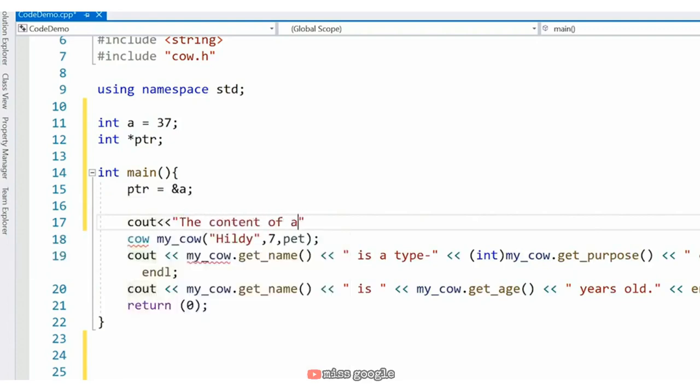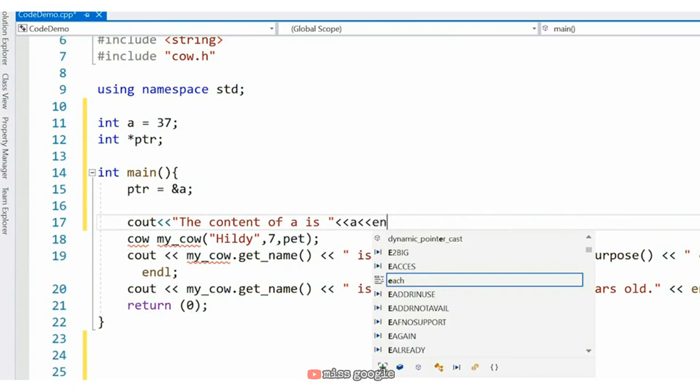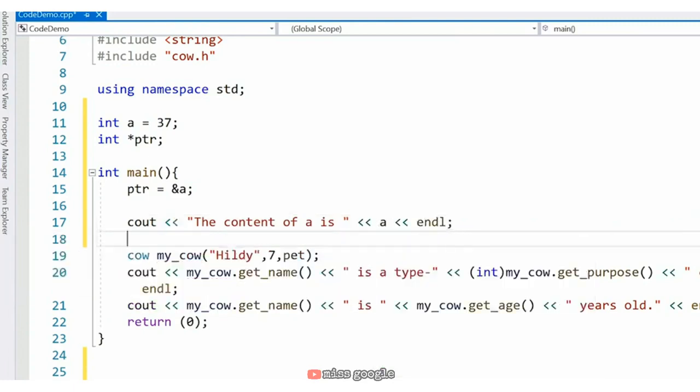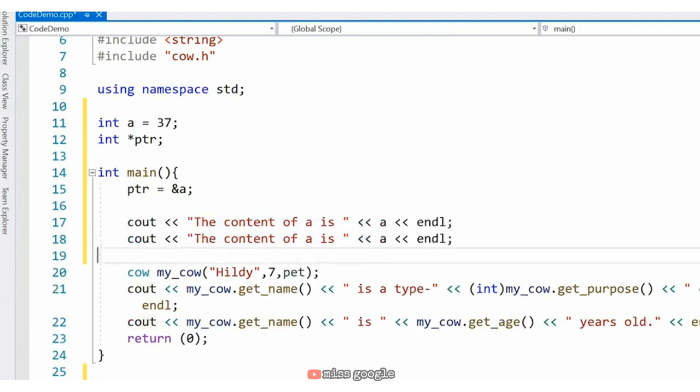First, we'll show the content of a. For this, we simply use the variable's name, a. Now we'll show the address where ptr is pointing to. Remember, this is the content of the variable ptr. So I'll simply use the name of this variable again.